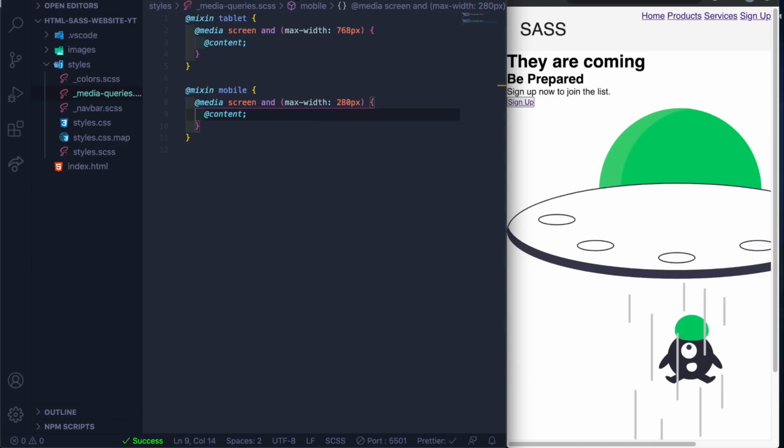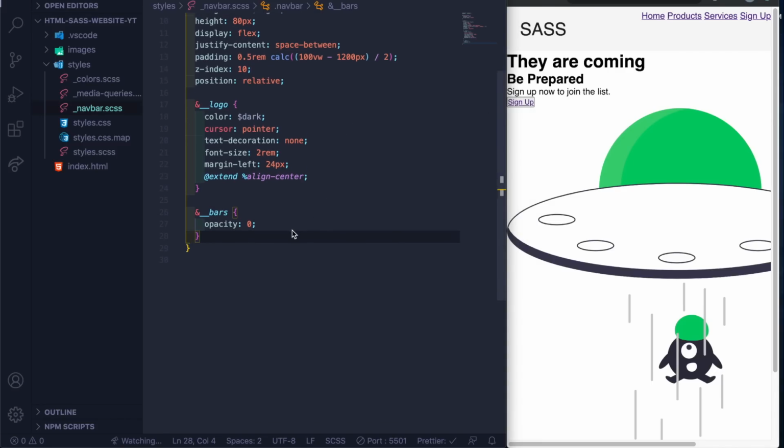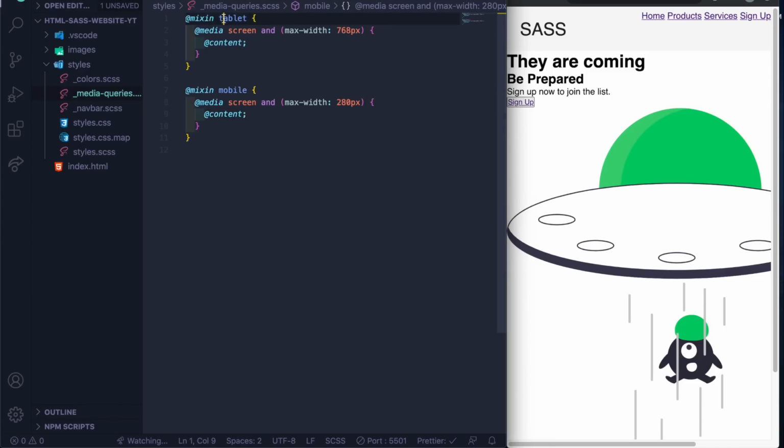Save that. Now I can go back to the Navbar SCSS. I always have trouble saying that. What I can do is go inside of this bars, because for media queries, if you want to add something to a particular one, this is at least one way of doing it. You just nest it inside of there. So I can say @include tablet, which was the name we created for this media query.